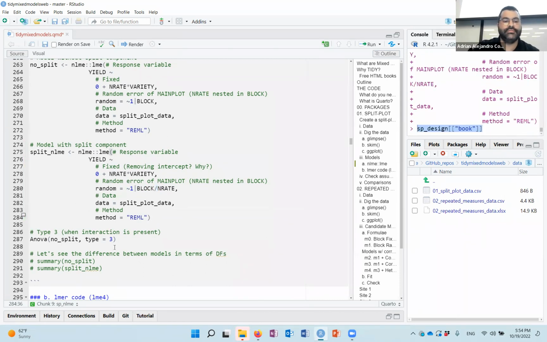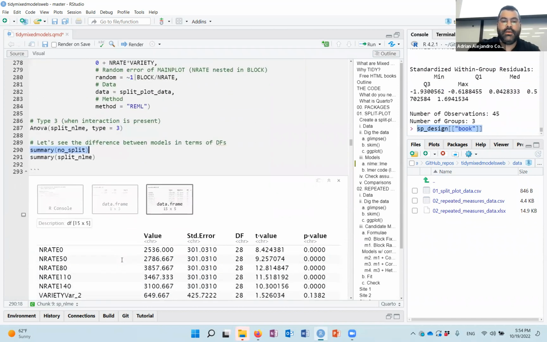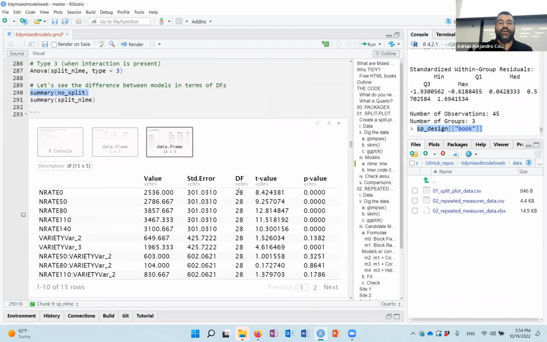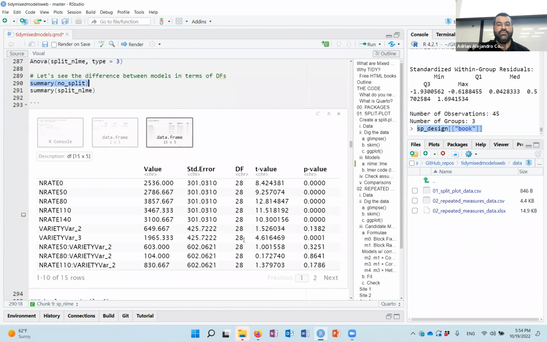So let's run the second. In fact, I will run this first. I will show you the difference is in the denominator degrees of freedom. Let's check with no split. You see here the column DF, okay? You see that N rate 0 has 28, the same as the interaction N rate by variety, 28, the denominator.